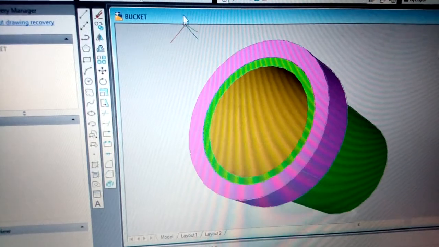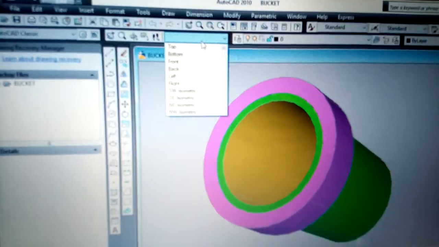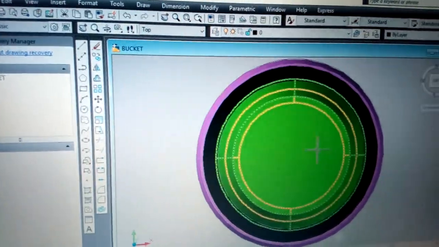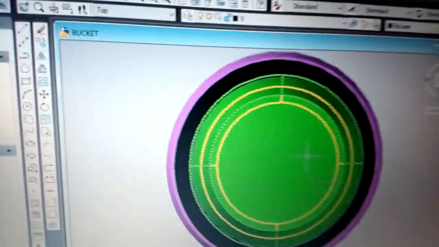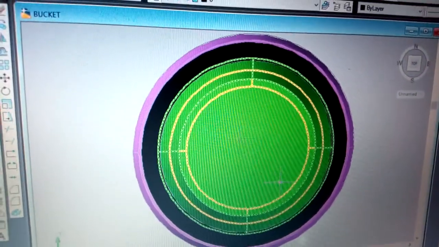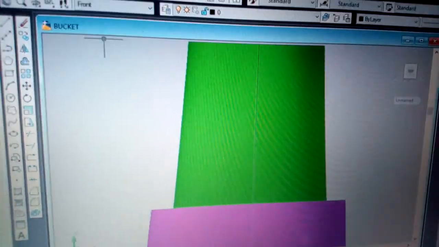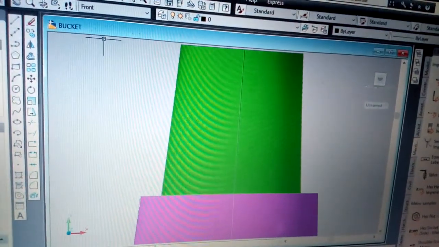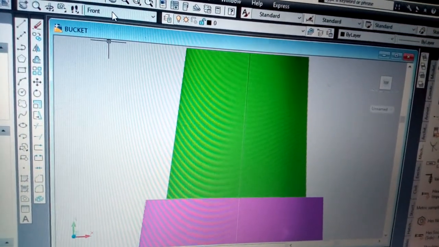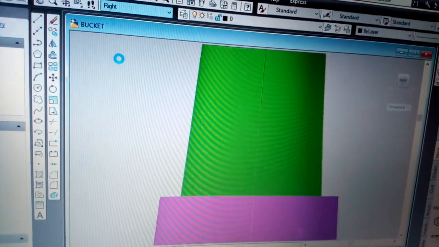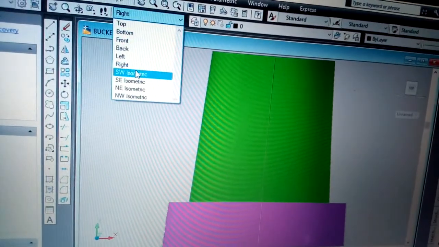you need to acknowledge the different views. For example, when you come to this view control here, you can see top, that is how it looks like. You can see that is how our design looks when it is in top. You can change to another view, for example, front, and see how we need to tackle it in front view. And you can change now to right, and you can see left doesn't change too much.